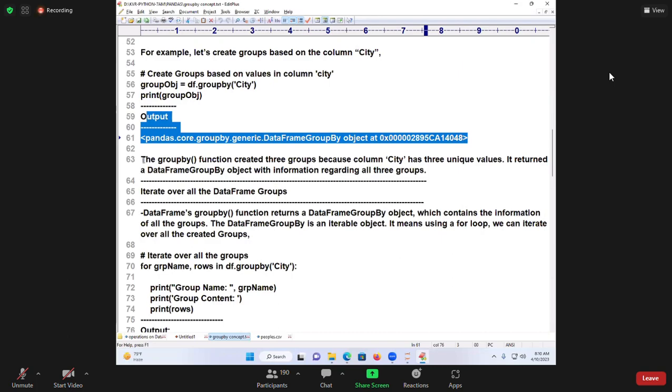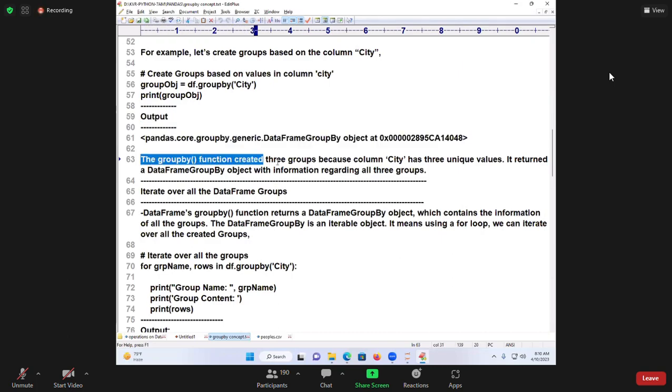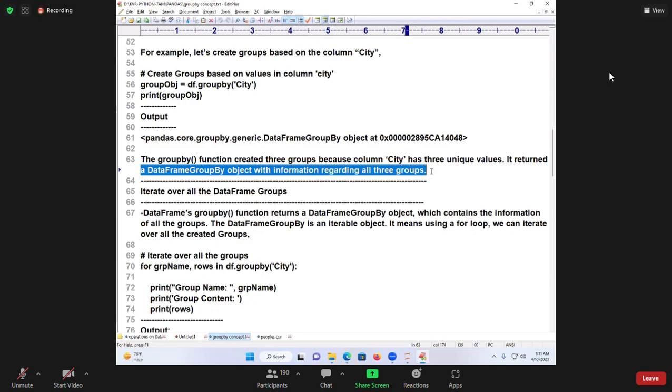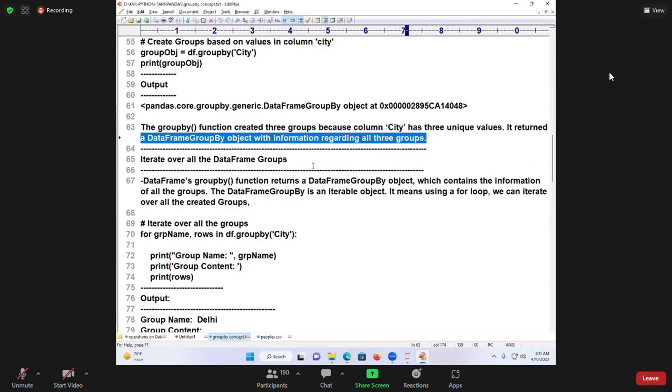Now see students, the group by function created three groups because column city has three unique values. It returned an object with information regarding three groups. How do you iterate over all the groups? Now I'm going to take it.